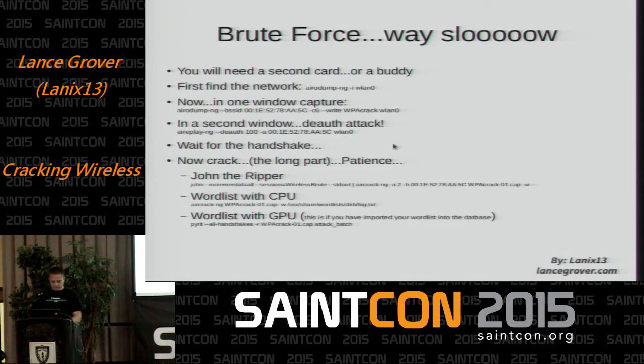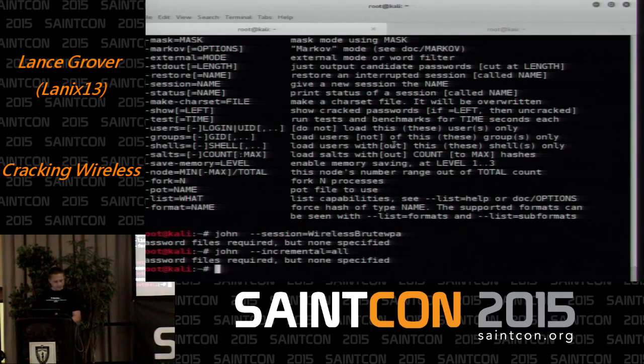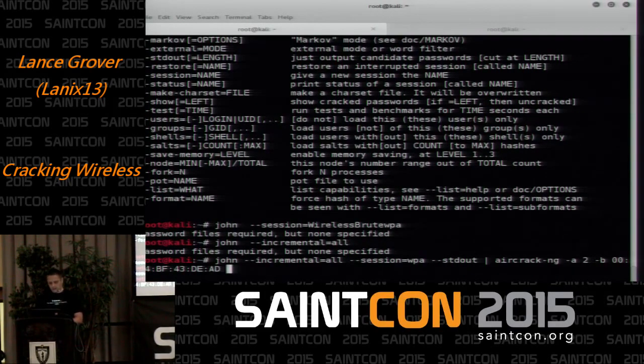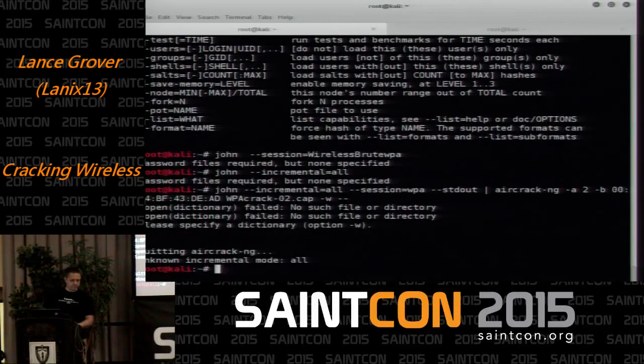Okay, but let me show you what that command would look like. So it would be john incremental equals all. You can tell it what kind of characters you want to use. And then you do a session so you can come back to it. And then we can send it out. Pipe it to aircrack-ng, dash B for the same access point, the captured file, and then you would do a dash w, and instead of doing a word list, you do a dash. That tells aircrack to look at standard out and use the standard in. Okay? So if John's working, then we would be back your way. Apologize for that. All right, well, we'll move on.